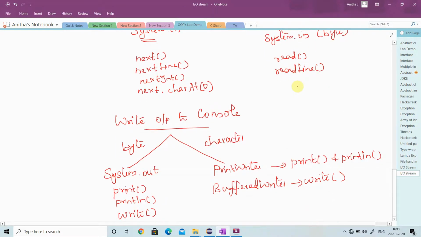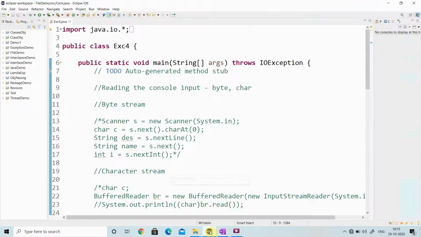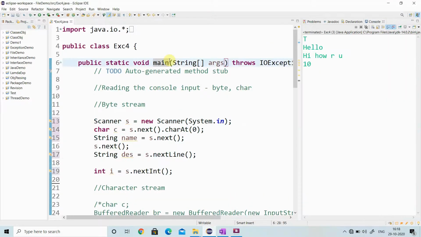So now we will move to the Eclipse environment and we will see the example for it. So now we are in our Eclipse environment. So we will see how you can use byte stream and character stream for reading from the console input and writing into the console output. So first we want to read the console input as a byte stream. So we know that the Scanner class will support the byte stream.